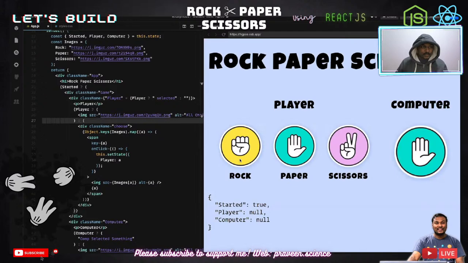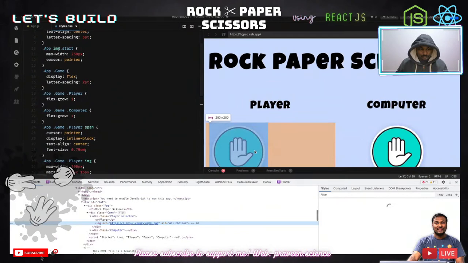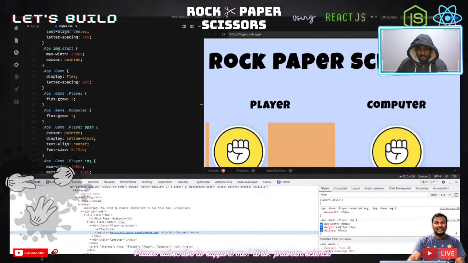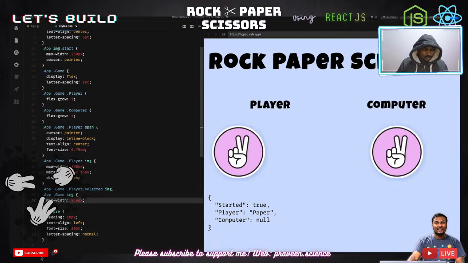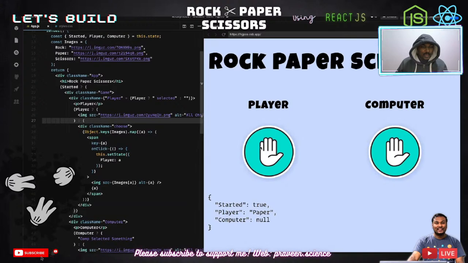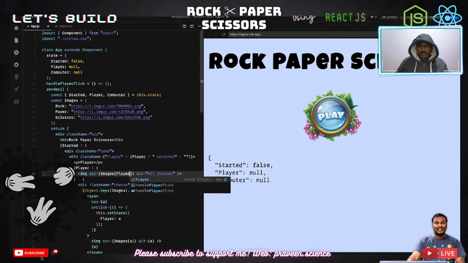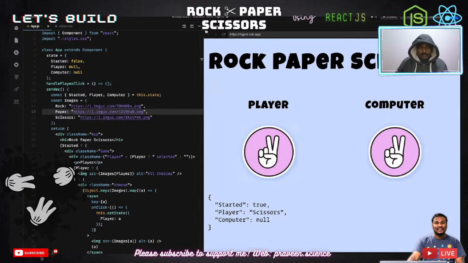But for some reason, this one is not centrally aligned. So let's see what exactly we need to do for that. The max width is removed, okay, and margin is not auto here. So that's exactly the problem. So what we'll do is margin auto. Okay, cool. Now both the things are in the same way. But instead, when I click on this, the player should actually show the selected one, right? So what we will be doing here is we'll use images of player. So the moment I click on this scissors, it's going to show scissors here. And in case you don't believe me, let's try once again, rock, it shows rock here. So this way we are getting the content saved.